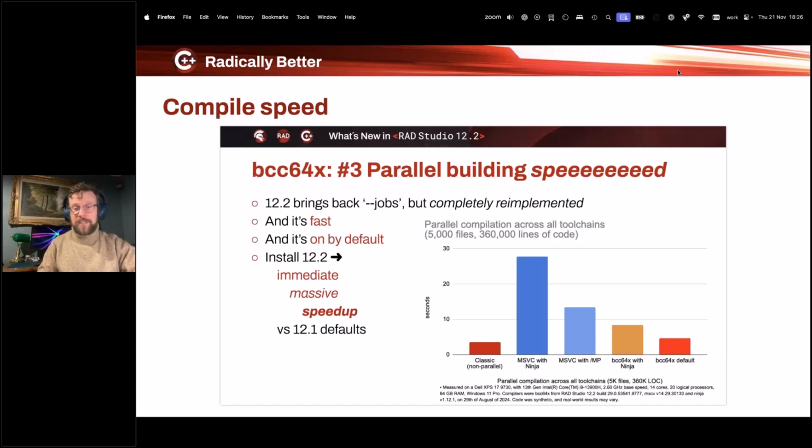This was the slide. Well, there were several slides. This is one of the main slides from the 12.2 launch webinar. And the chart there, I think, is what's really interesting. We're comparing the classic compiler on the left and then a few other tool chains. And we created some artificial code. We wanted to write about 350,000 or 360,000 lines of code across 5,000 files and test compiling it with different systems. And this is what we highlighted with this arrow.